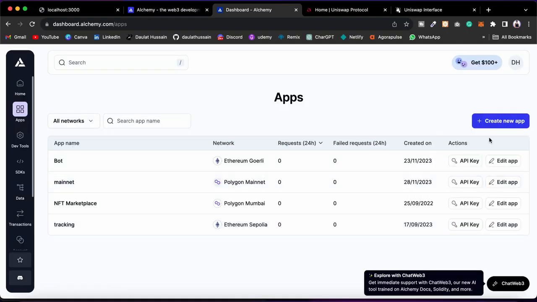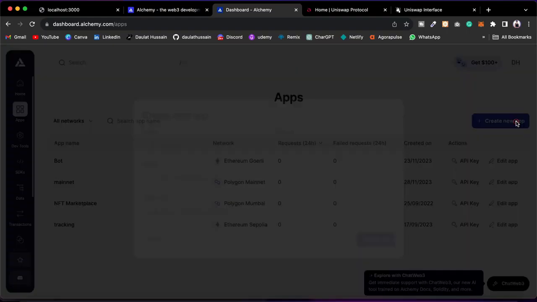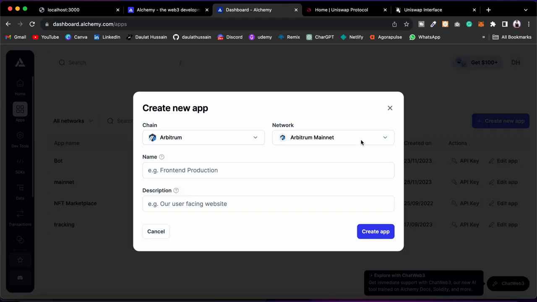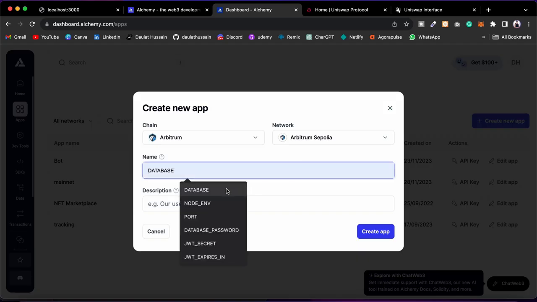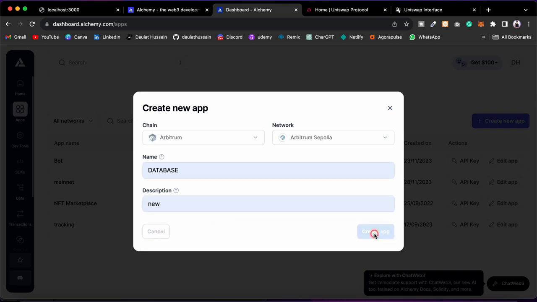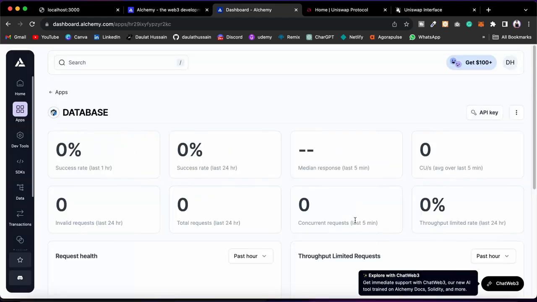Right now you can see this particular button is enabled. I can click here and select the network which I want to connect. If I want to go with Arbitrum, I can click on Arbitrum and pick the network. I want to go with Arbitrum Solidity. You can give the name. I'll call it database new and click on create app. This is going to create an API key and the RPC URL for you, and you need that.